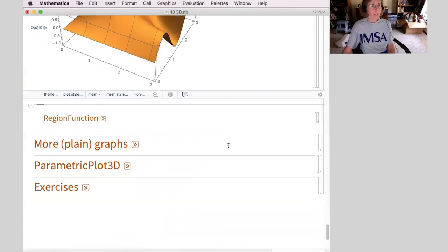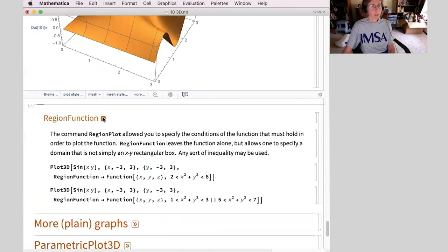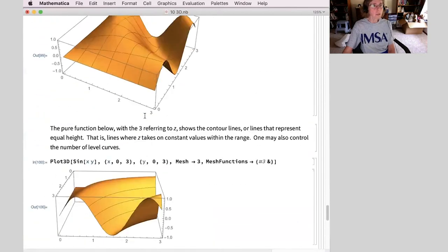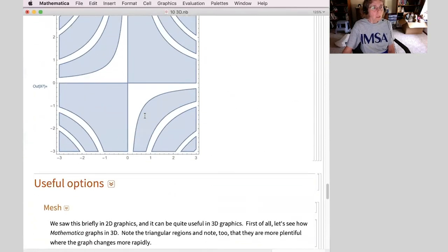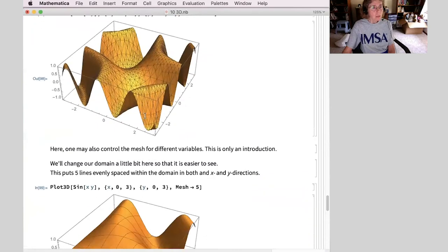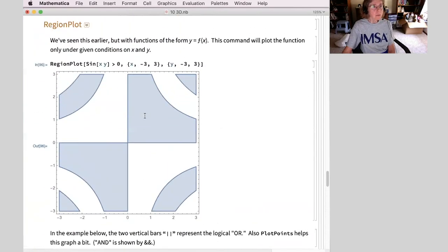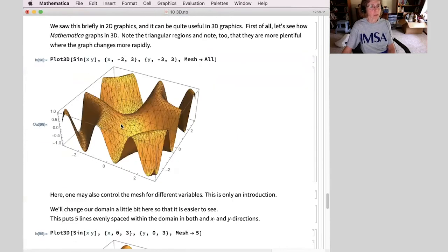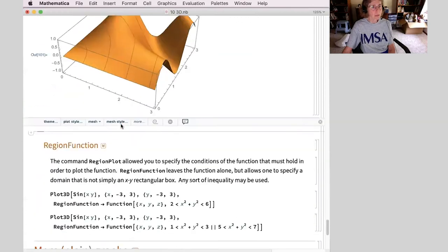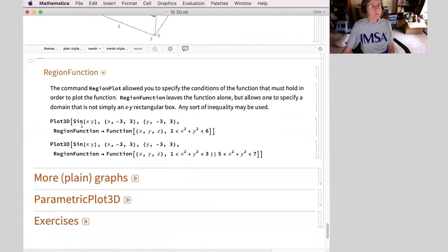All right, next, region function. Now, this is in contrast to what we saw earlier. Where'd it go? Region plot. Oh, it's up here somewhere. There's region plot. Okay, it's up here. This was controlling what I know about my function. So I wanted certain restrictions on the function itself. When I come down here instead, though, so we're going to look at region function, I'm leaving my function alone.